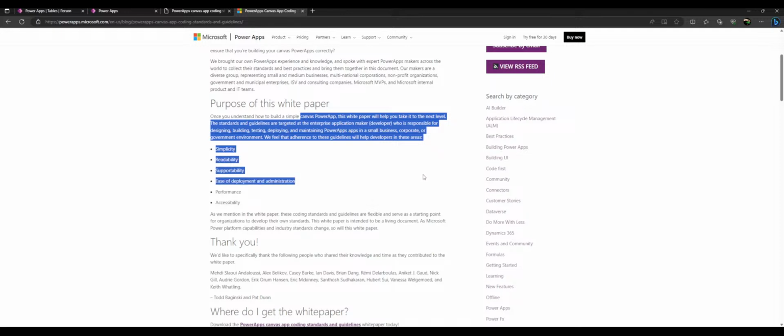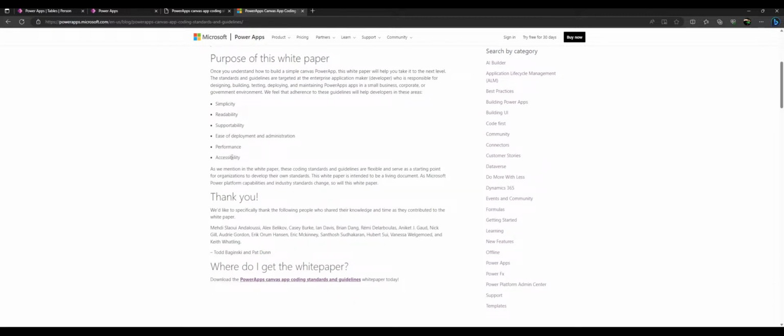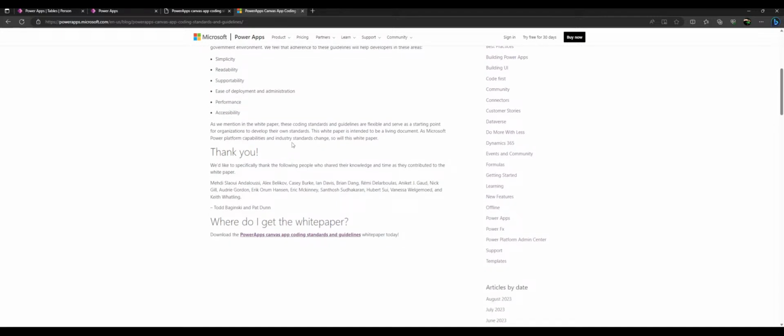We feel that adherence to these guidelines will help developers in these areas: simplicity, readability, supportability, ease of deployment and administration, performance, accessibility. As we mentioned in the white paper, these coding standards and guidelines are flexible and serve as a starting point for organizations to develop their own standards. This white paper is intended to be a living document: as Microsoft Power Platform capabilities and industry standards change, so will the paper, and so on and so forth.